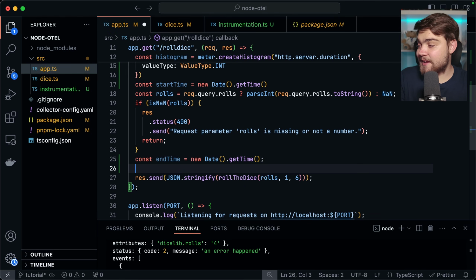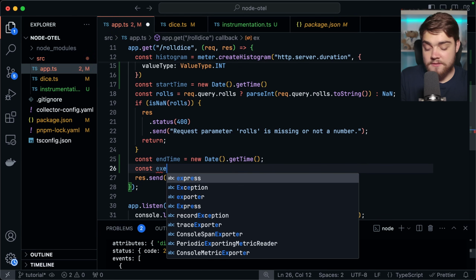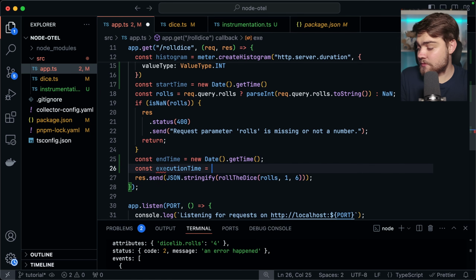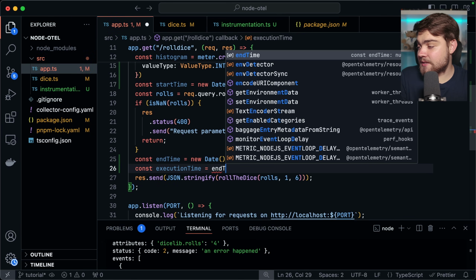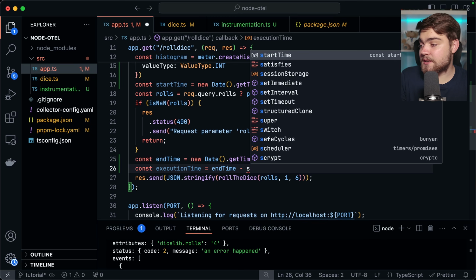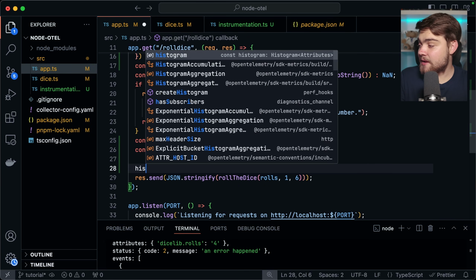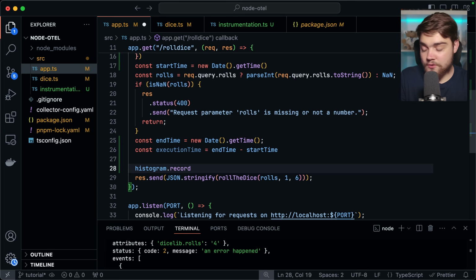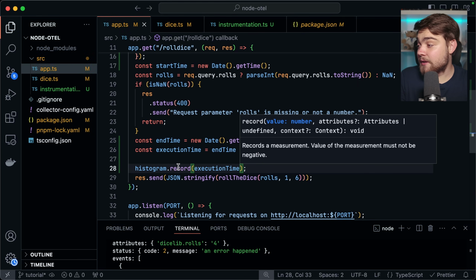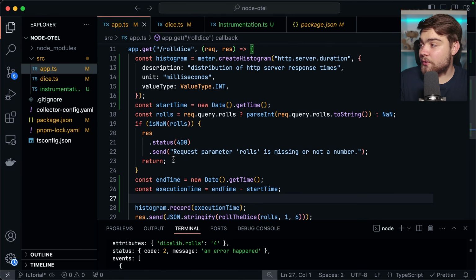Now we can actually go ahead and get the execution time. So it's going to be executionTime like so, and that is simply going to be the end time minus the start time like that. So now we need to actually record this on our histogram, and that's as simple as doing histogram.record and then executionTime like so. So that's how you create your own histogram there.